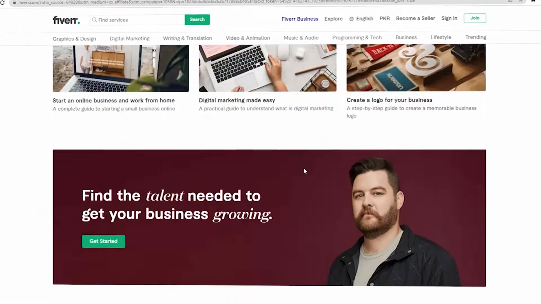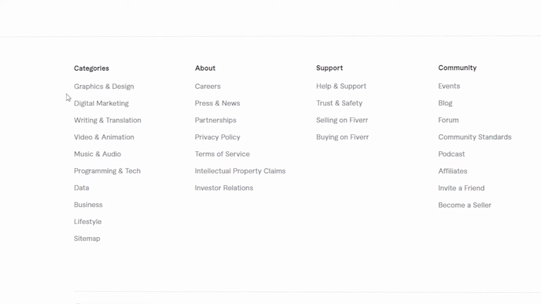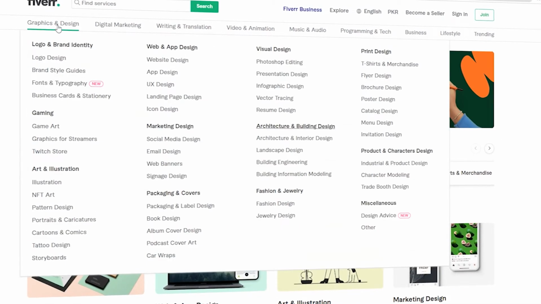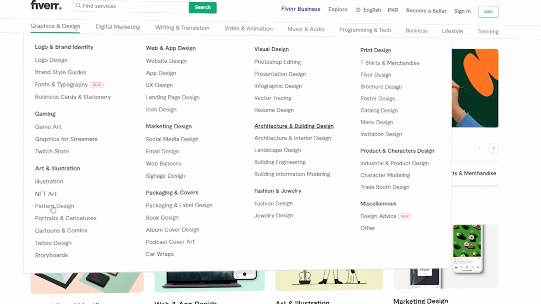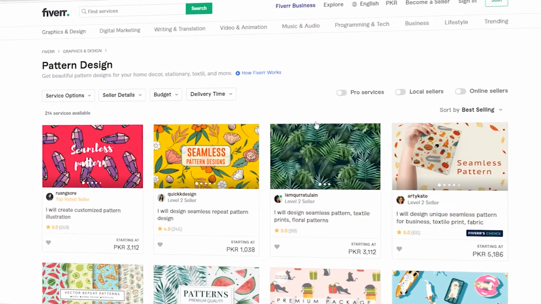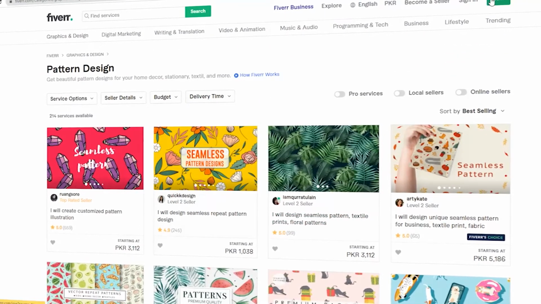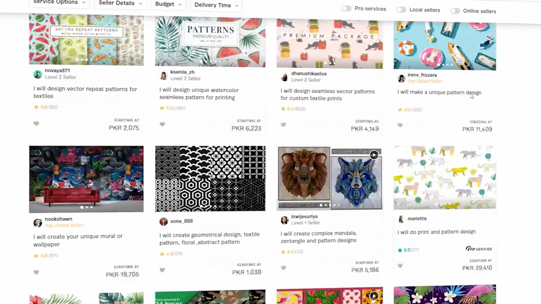You are going to scroll down until you see the section called Categories, and there you are going to select Graphics and Design. There are several categories under Graphics and Design, and what you are going to look for is Patterns Design. You have to create an account with them before you can post anything, and you can easily create an account with your Google account. Easy, right? There is no need to wait for anything before you start selling.